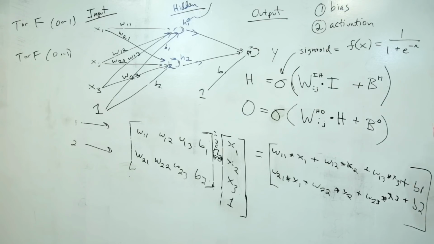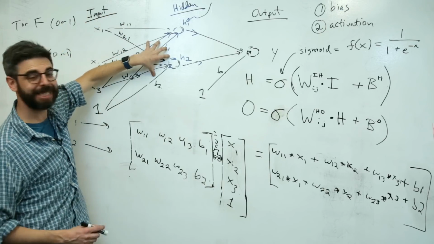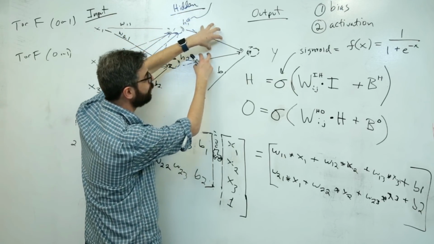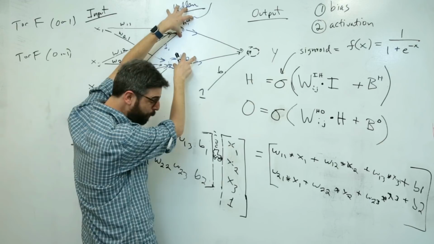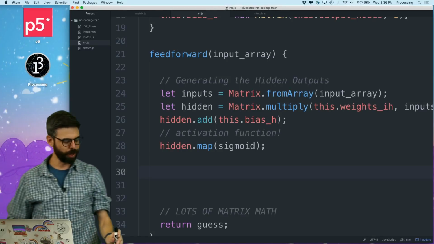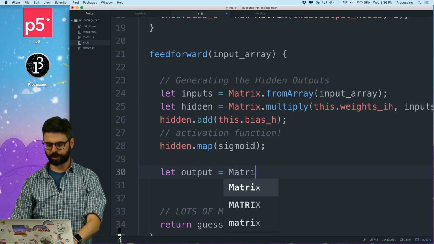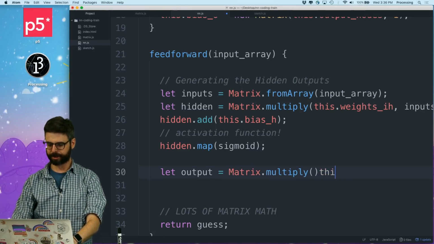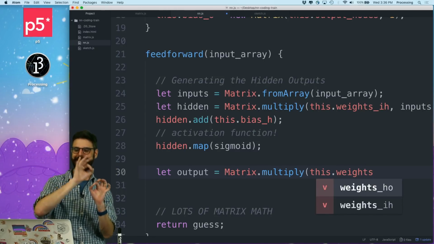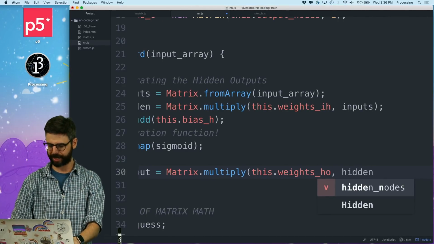Now, where are we in the diagram? We've got the inputs. We did the matrix product. We added in the biases. We passed through the activation function. Now those outputs are coming in here. So what do we need to do now? Take those hidden outputs and do the matrix product with these weights. So we're going to do exactly that same thing. We're going to say let output equal matrix.multiply this dot weights. Now I need the weights between the hidden and the output, HO. I need the hidden outputs, which I'm just calling hidden.